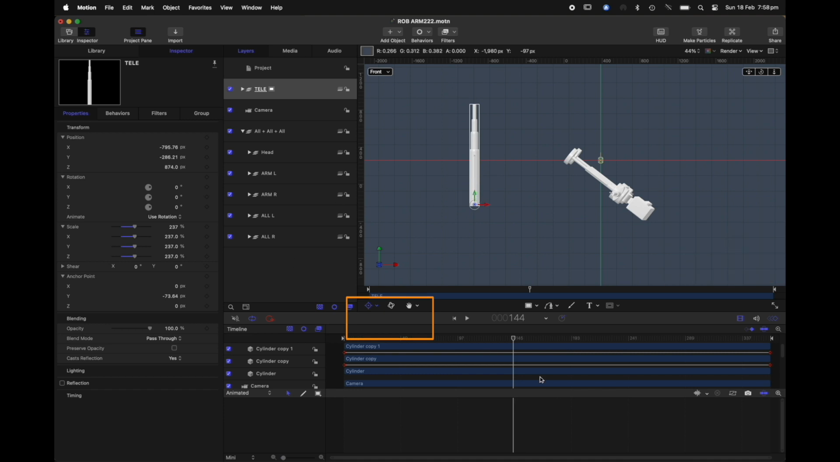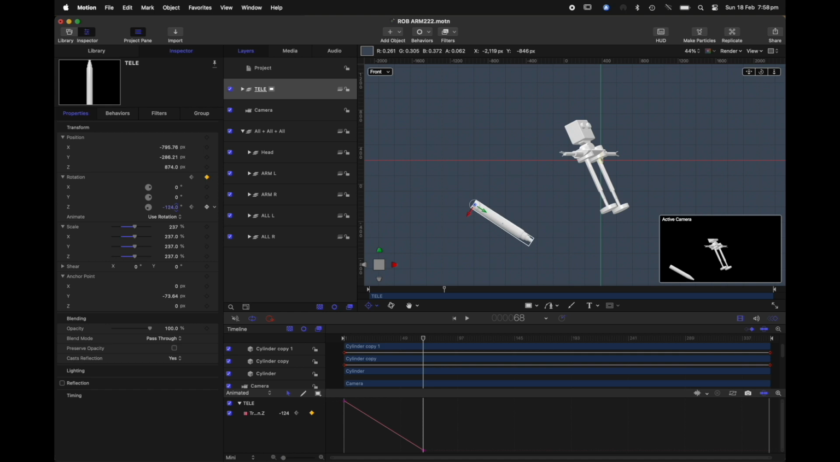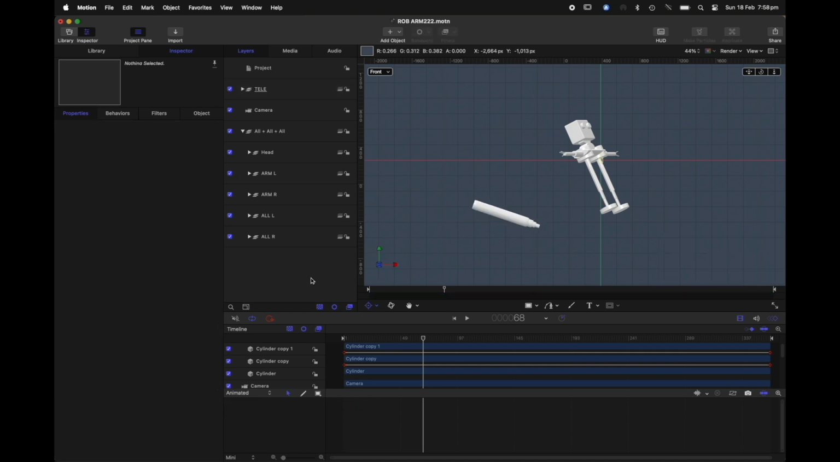So now that's going to telescope out. Maybe we want to change the Z-axis. So we go and put a keyframe. And then maybe we do this. Just a quick one. So now we've got this thing coming out. So you can see here, you can get some pretty good hydraulics feel to these things. So this is the first one.